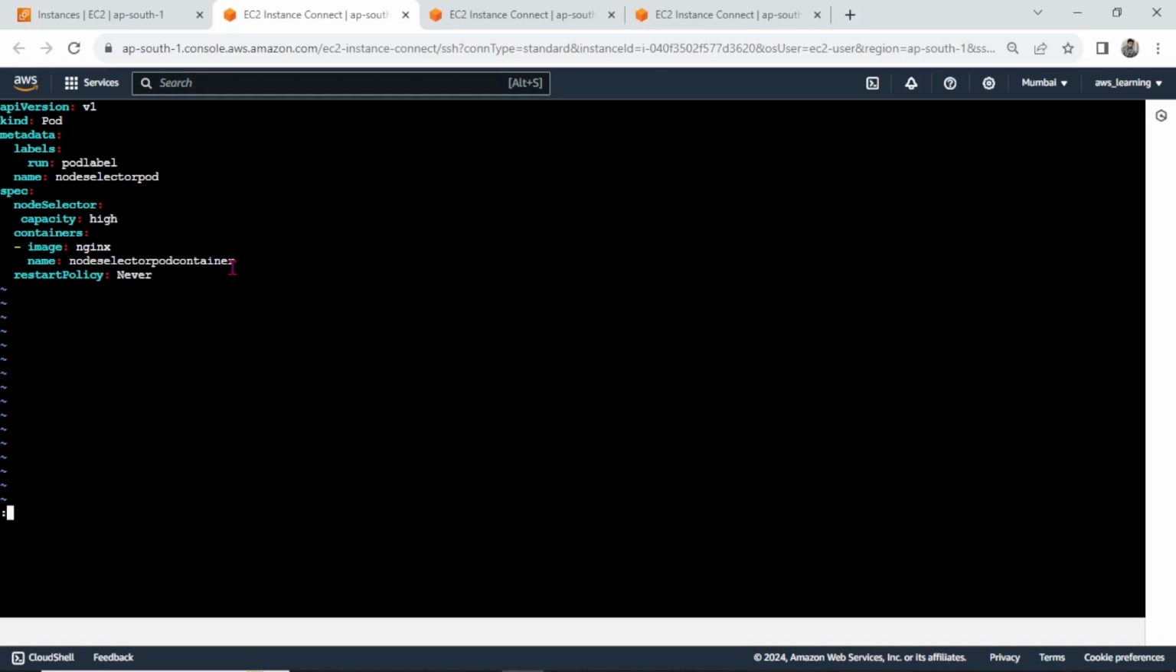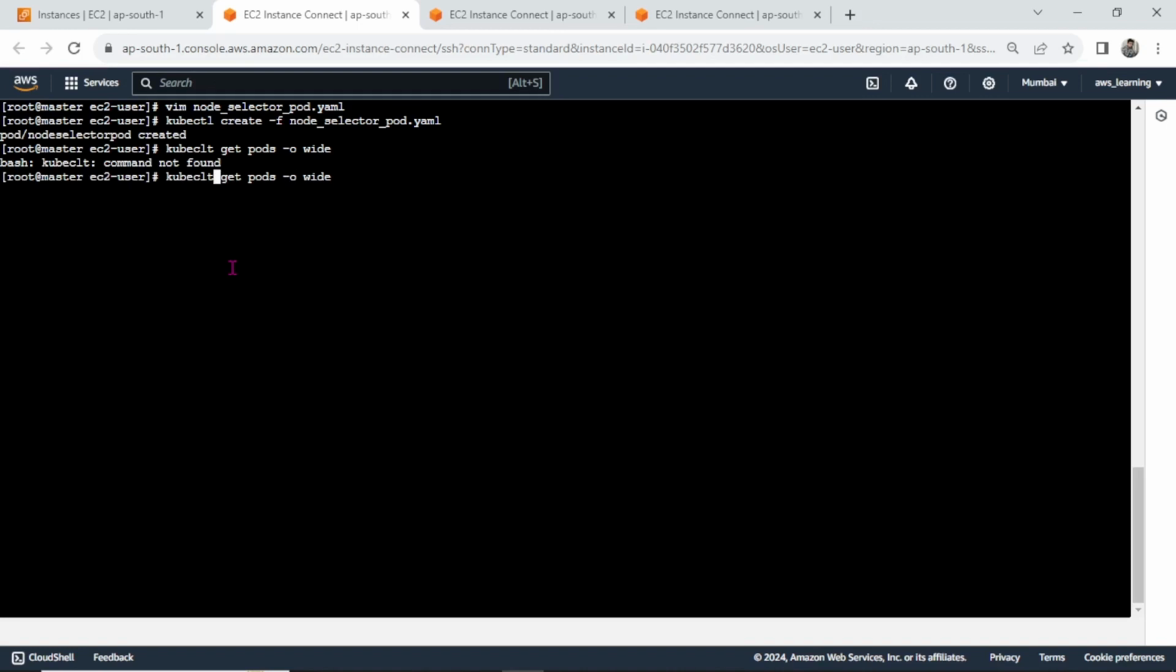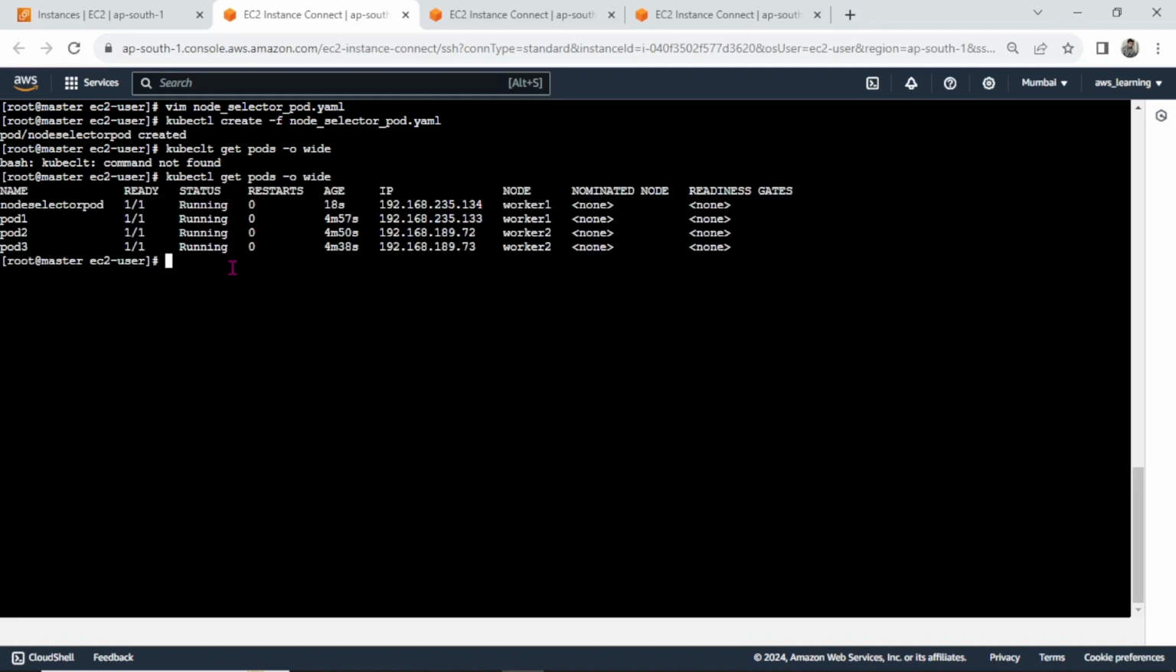So let's check. kubectl create -f NodeSelector pod. The pod has been created. kubectl get pods -o wide. With this command we can see where the pod is scheduled. So the NodeSelector pod is scheduled on worker 1.